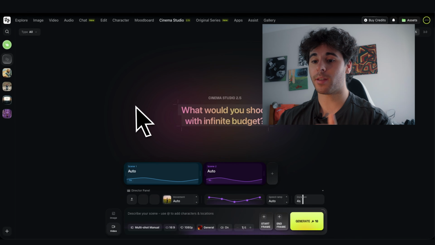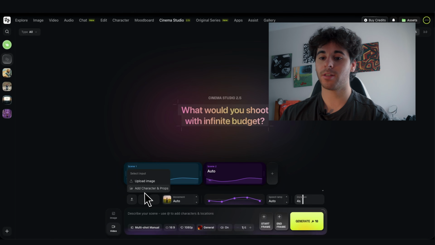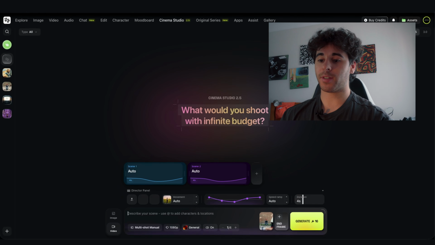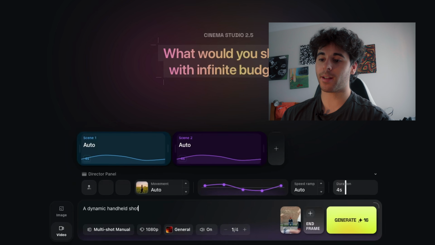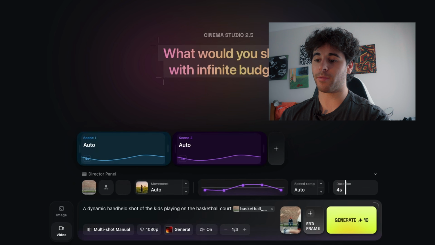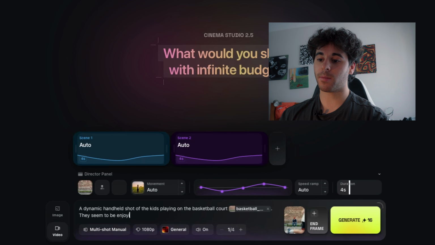First thing I'm doing is uploading the characters and all the locations into the Cinema Studio feature on Higgsfield. This allows me to maintain consistency across different shots. And no, this is not a sponsor, it's just definitely useful. The first shot will be around 4 seconds, and I'm prompting a dynamic handheld shot of the kids playing on the basketball court, and I'm bringing the reference after it. They seem to be enjoying themselves while casually playing and having fun.